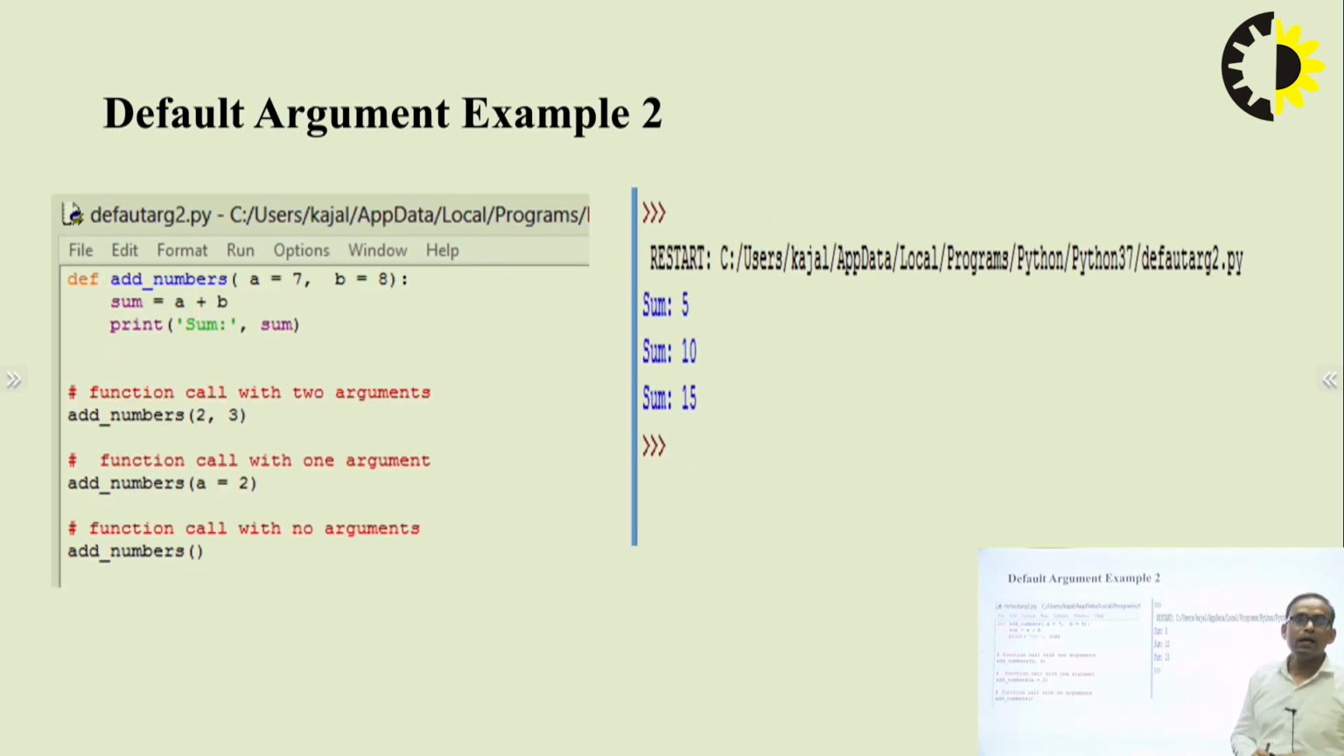This is another example for the default argument. Here I am defining a function add numbers, and this is the def keyword. The value of a is 7 and the value of b is 8. What I am doing is sum is equal to a plus b. This is the statement written inside the function, and print the sum.